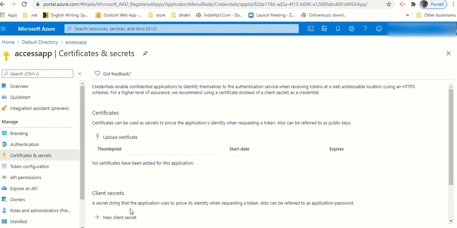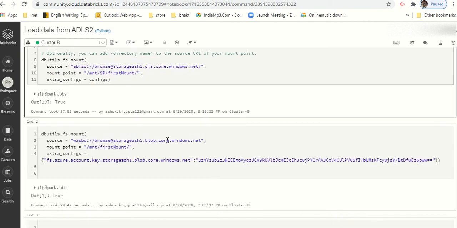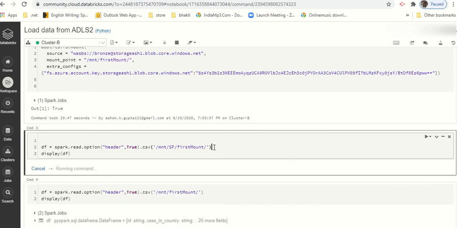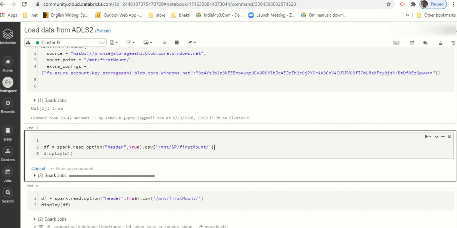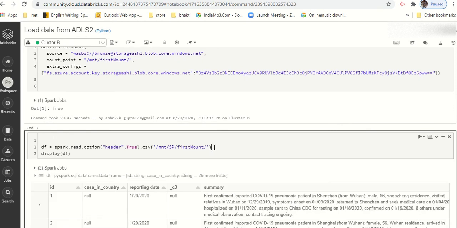This is a key and the client ID. This combination is very important, which we have to provide here. So remember this: if you want to use your service principal to access it, you need to know the client ID and client secret, and then you can do the mounting. As soon as you do the mounting, you're good to go. If you see this one, this access is happening through my service principal. Now you're good to go and do all your analytics work using this service principal or using this mounting.